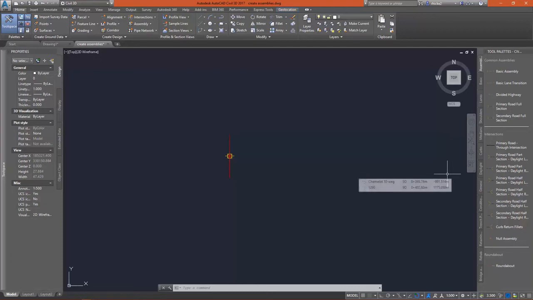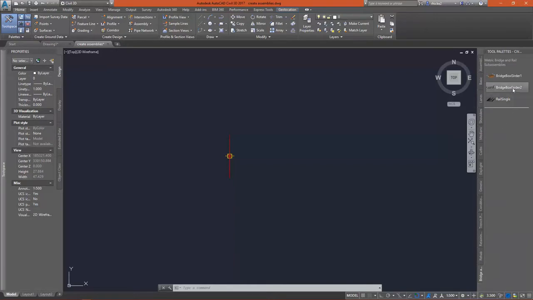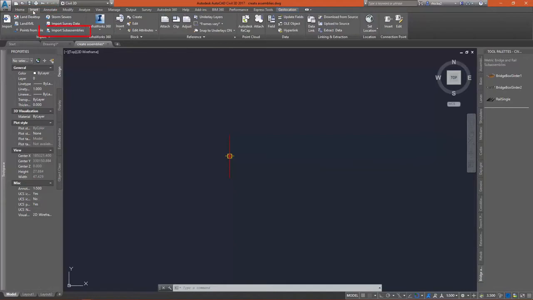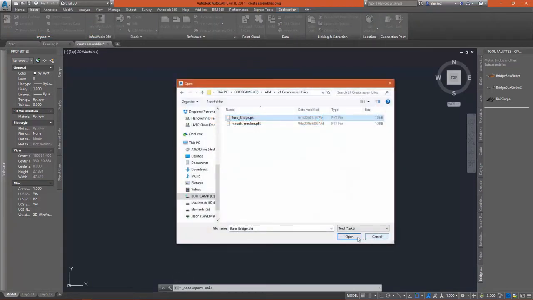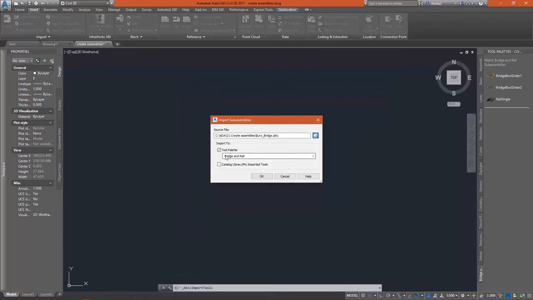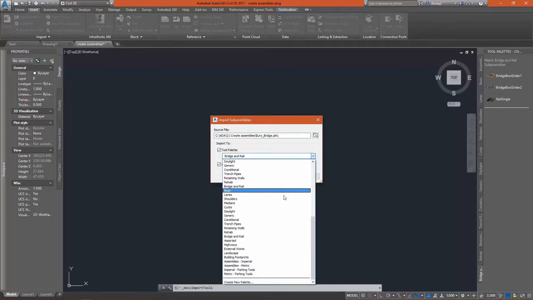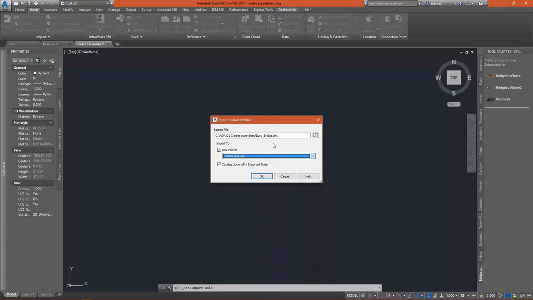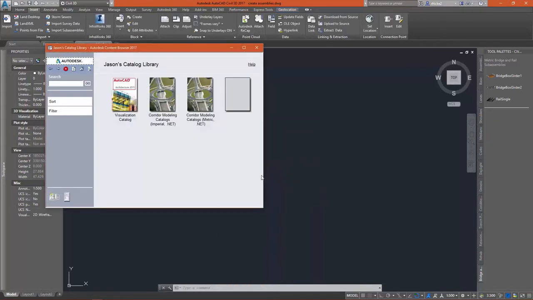If I take a look at my tool palettes on the Bridge tab, I don't really have anything that fits my design criteria. So I went ahead and created a totally different one, a custom one inside Subassembly Composer. I'm going to import that by going to the Insert tab and the Import panel and selecting Import Subassemblies. In this dialog box, I have the option to select where I want to import my subassembly. And I need to go out, of course, and pick the source file, which is a PKT file.